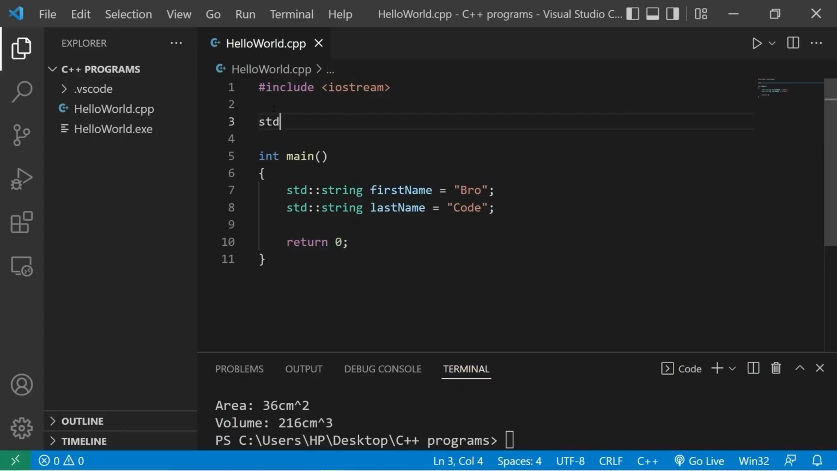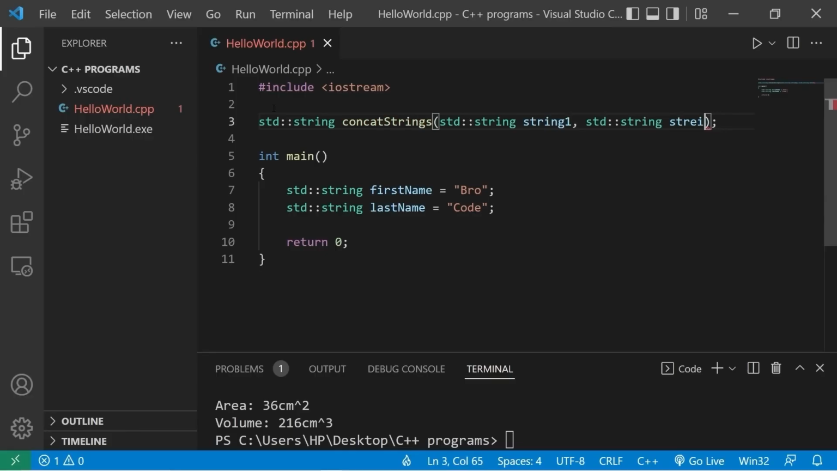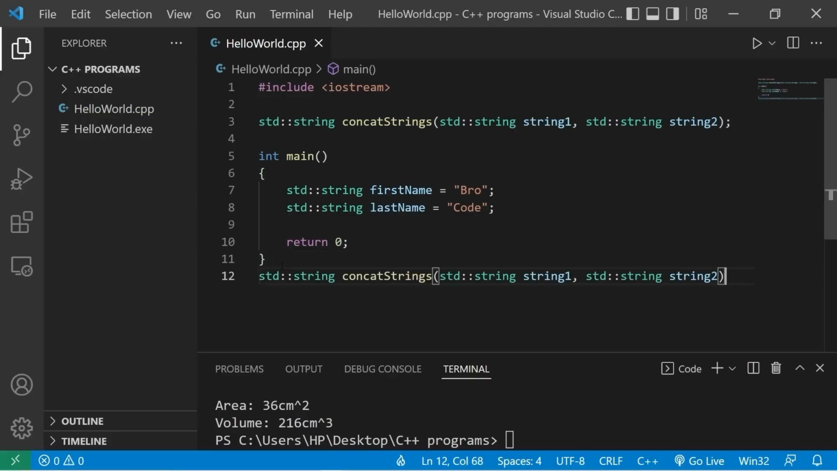We're returning a string. I will list the data type as standard string. I'll name this function concat strings. We will have two arguments, two standard strings. Standard string. I'll name the first string string1. Standard string, I misspelled string2. So we have our function declaration. Now we just need to define it. I'm going to return string1 plus, I'll add a space between the first name and the last name, plus string2.